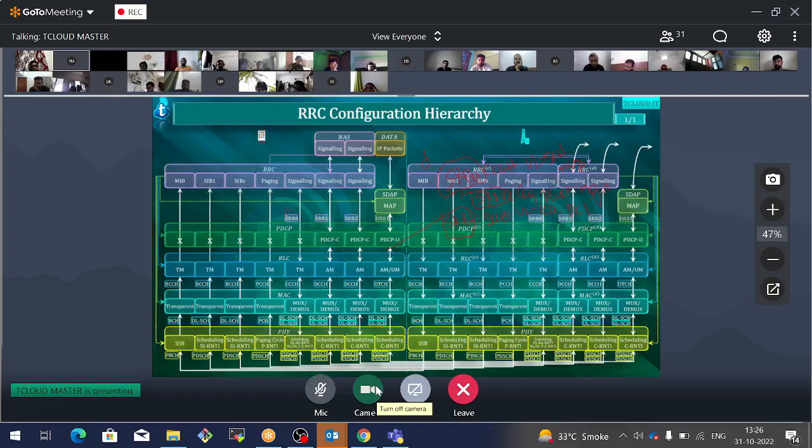The moment I say SRB0, you have to know: you should not use PDCP, RLC should be operating in AM mode, and the MAC layer should multiplex CCCH onto uplink SCH, or from downlink SCH extract CCCH with logical channel ID number 0, and the scheduling will happen on the ongoing RNTIs like RA-RNTI and temporary C-RNTI. So that is the lower layer configuration you have to operate with when I'm talking about SRB0.